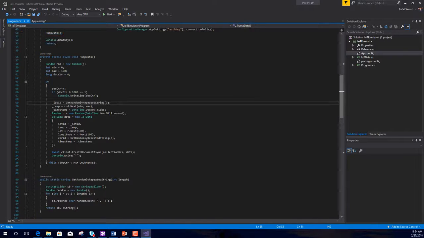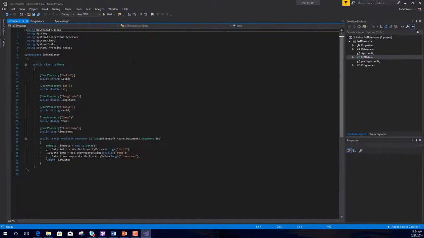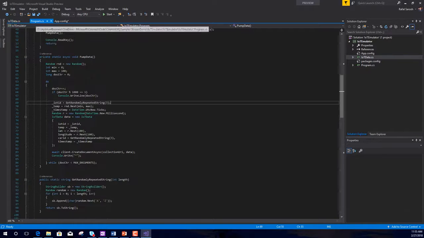And I have a data class defined, which is saying that this class will have IoT ID, latitude, longitude, car ID, and some temperature and a timestamp. So this is the class I define, and this is the data that will be stored into the Cosmos DB.